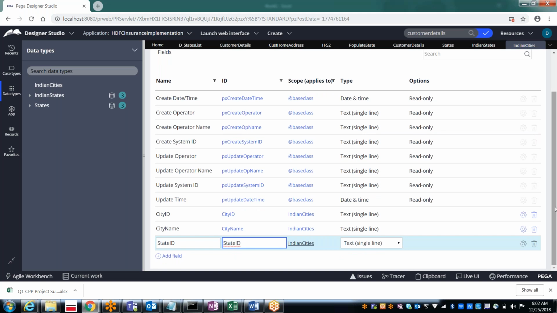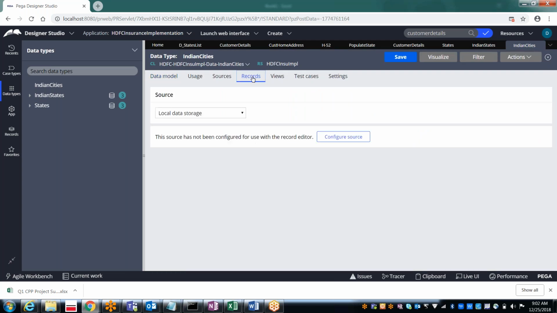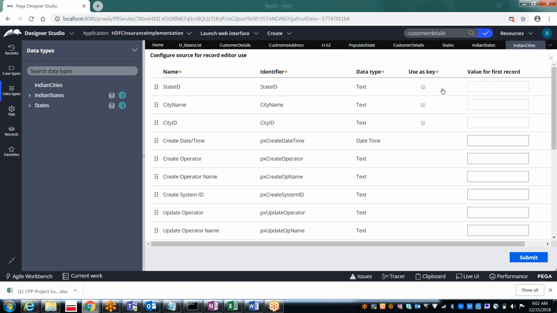Okay. So after adding these three columns, let's go to records to add the records. Records tab, configure source. Here again the primary key is city ID.